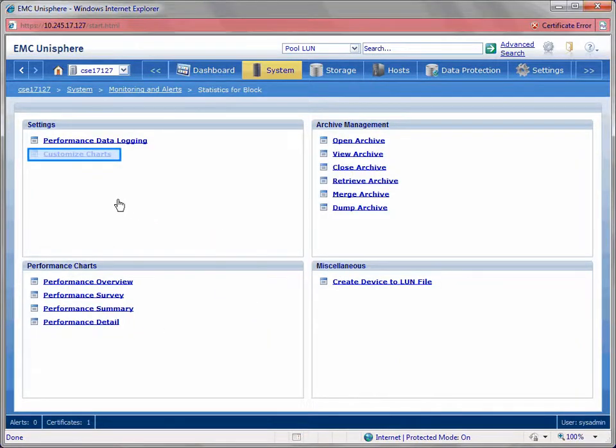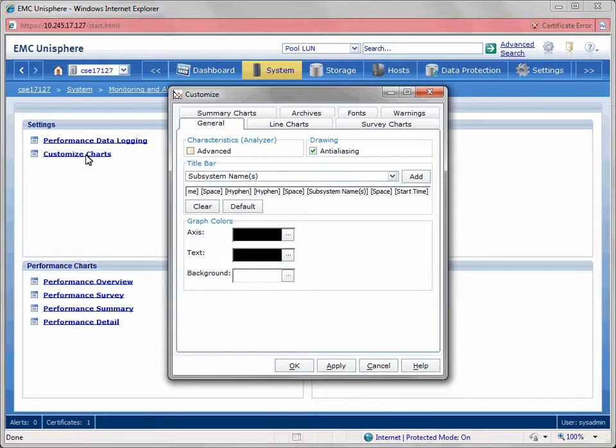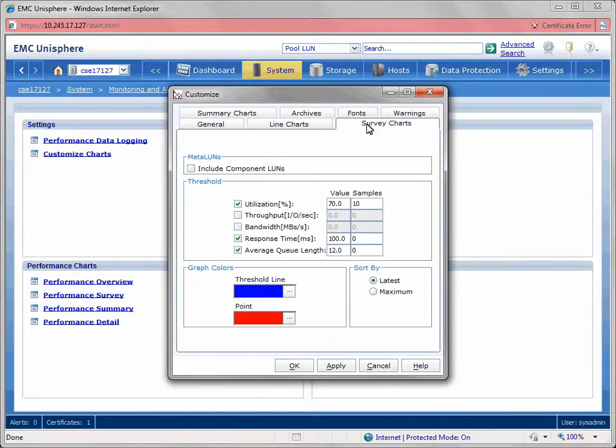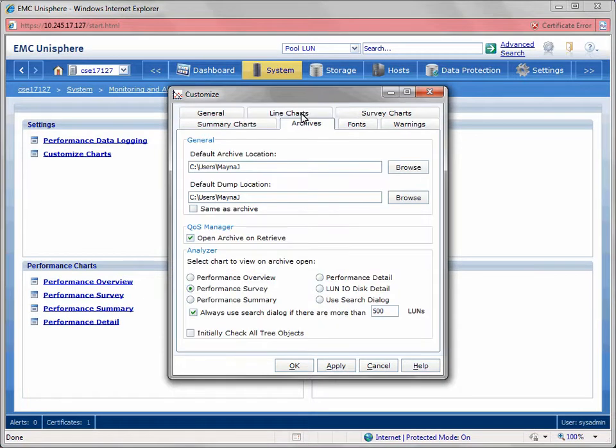If we go ahead and look at the customized charts, in the customized charts you'll see the spot where you can go ahead and click the Advanced Analyzer Characteristics, which is off by default, so we'll turn that on. Where you can go ahead and display information about the line charts. Under the Survey Charts tab is where you can go ahead and set your thresholds for utilization, throughput, bandwidth, response time, and average queue length. You can change your graph colors if you'd like. Under the Archives tab is where you can go ahead and select your default archive location. We'll click Apply, so we get our advanced characteristics, and we'll hit OK.